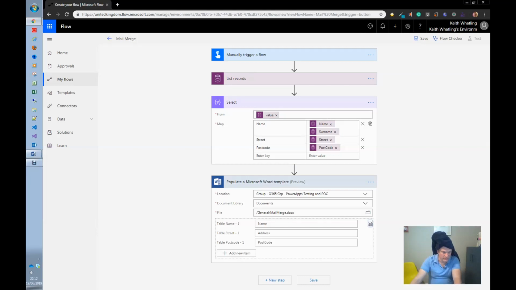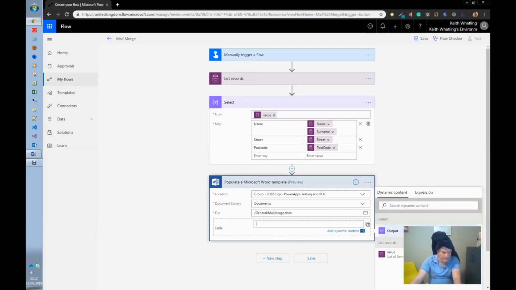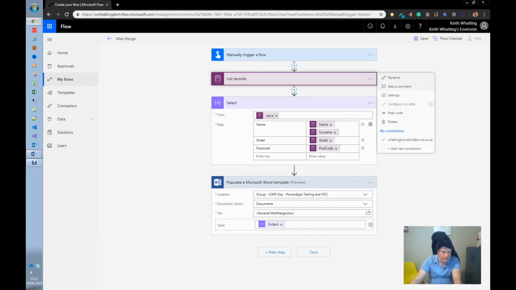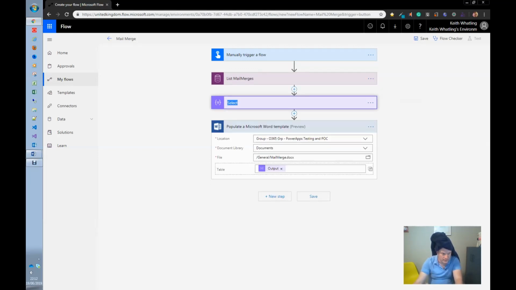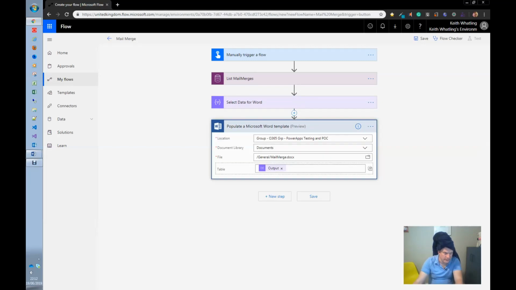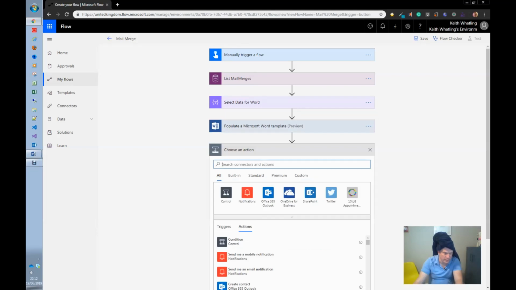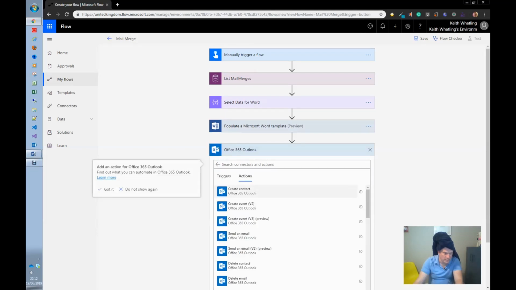So all we have to do now is pop that select statement in here. And obviously we're going to call this Be Good Flowers and say list mail merges select data for Word. And that says what it does on the tin there. And we will have a new step, which will be to send that to me, and we'll have that as a send an email.